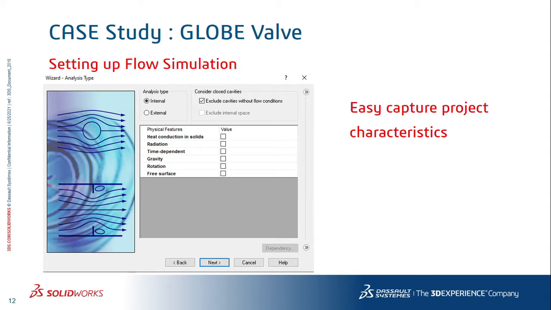Also, you can include heat conduction in solids if you want to check temperatures coming up in your solid, right? If you have applied a material of, say, plain carbon steel, then because of the flow, your part may get heated up, so what temperature it may reach, correct? Even radiation analysis can be done. So these are all the things which you can provide as an input.